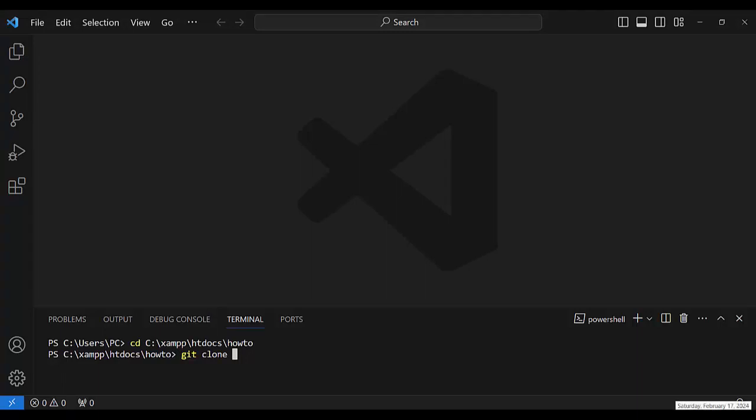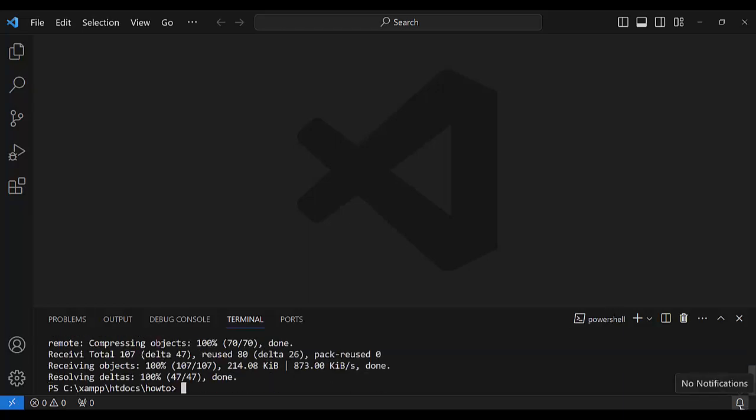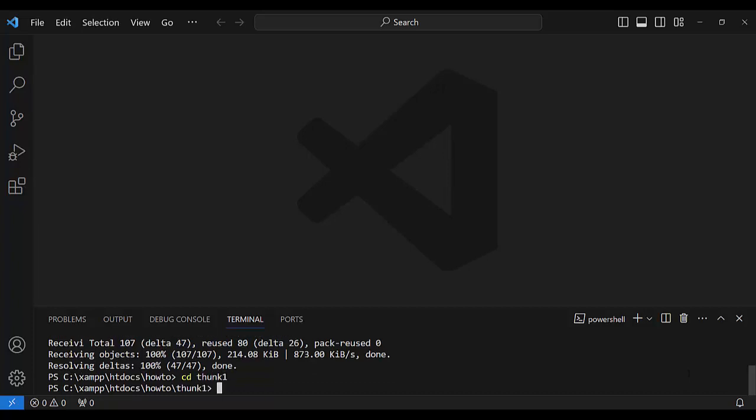Get back to the editor, Ctrl A, enter, and now cd into the tank1 folder, here it is, and npm install.